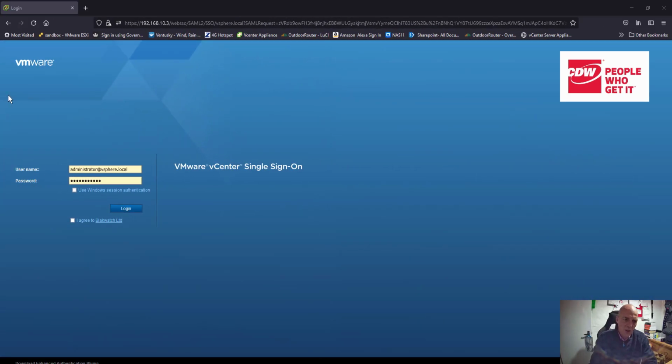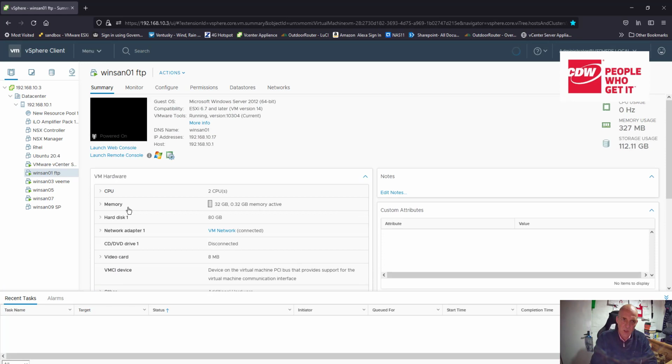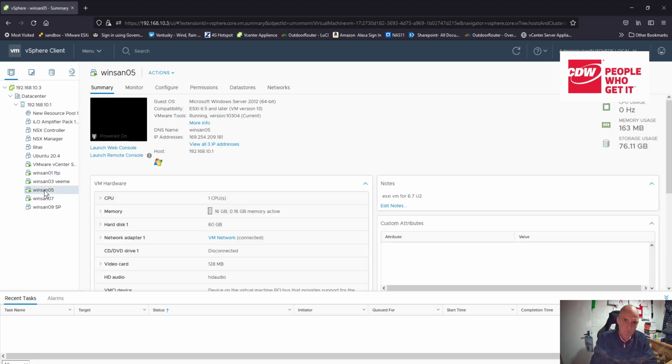Right, this is to show you more information on snapshotting. So log into your box, vCenter, and it comes up with a summary of everything you've got. Let's pick something that is quite small. So you pick a VM.